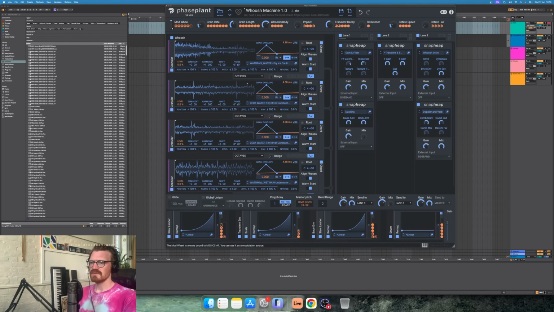So this cycles through each of the engines. You can see it happening here. Okay, maybe a little bit less, a little bit more speed. Let's bring the grain length down a bit. Up a bit. Let's modulate the grain length up.